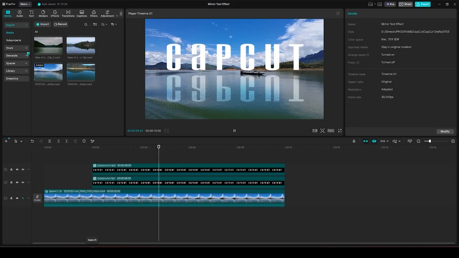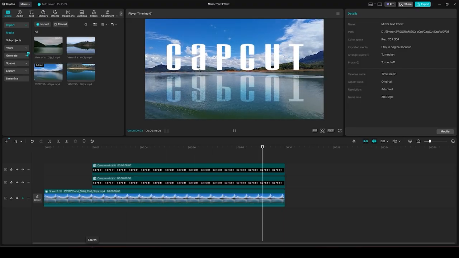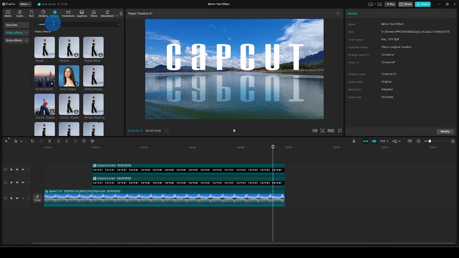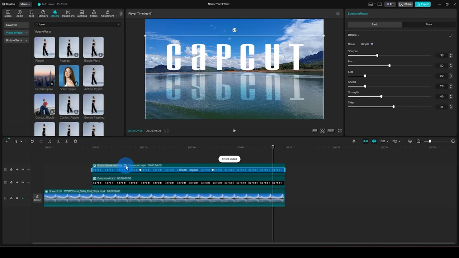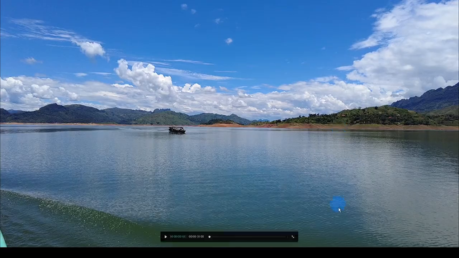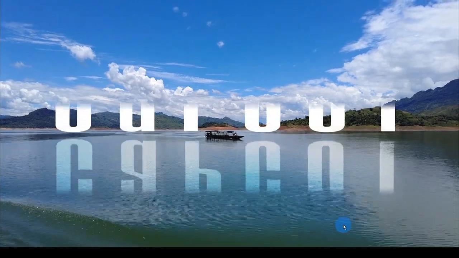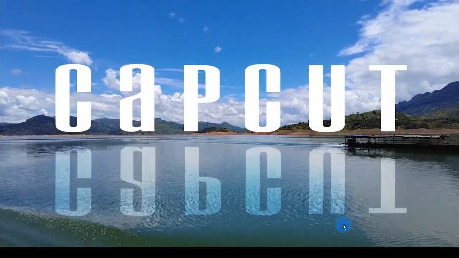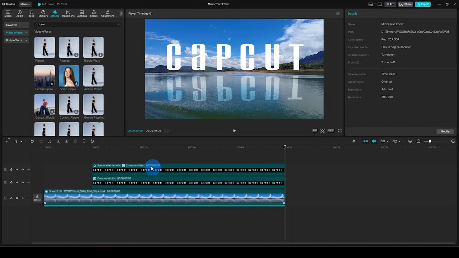Finally, let's create the water ripple effect. Go to the Effects tab and search for Ripple. Drag the ripple effect onto the reflected text layer. If the ripple animation is moving too quickly, we'll adjust it.